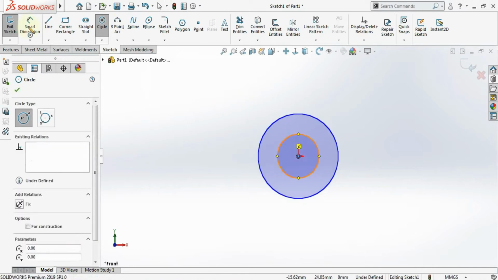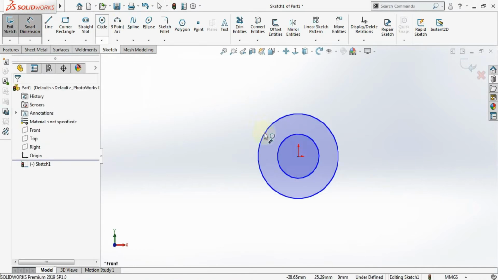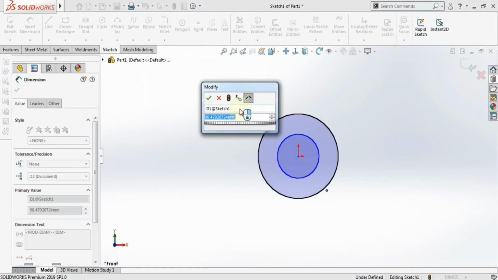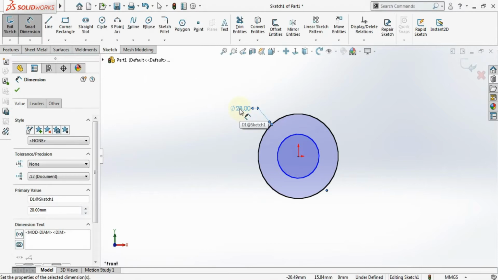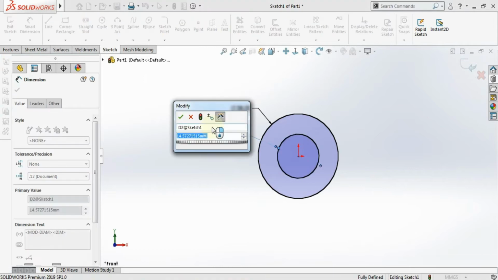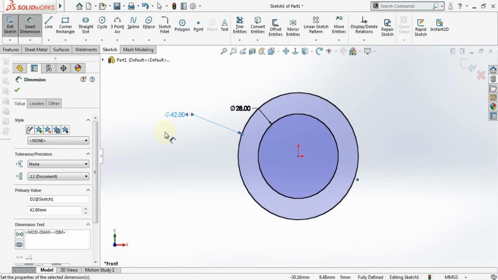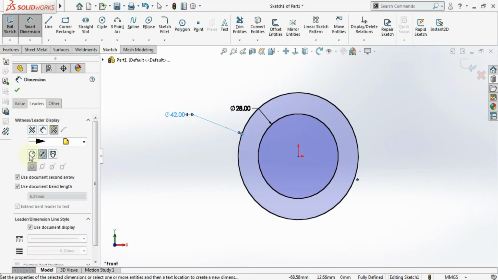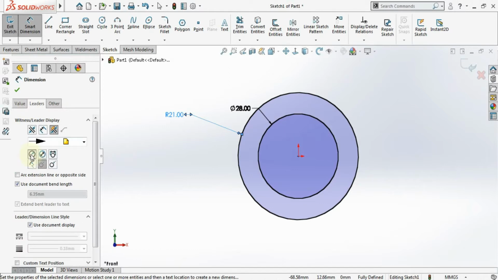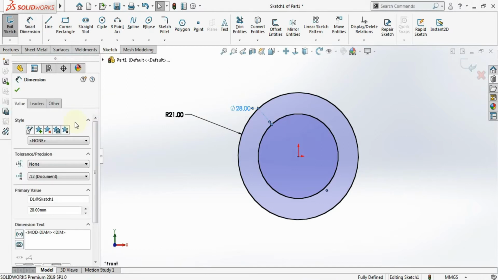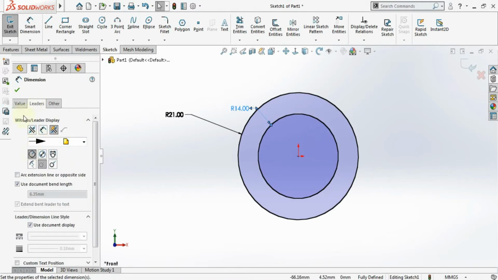For both the circles, I'll be giving the diameter. Actually, we will trim this part, so I'll be giving here the diameter 28, and for the other one the diameter is 42. Actually, we need to convert it into radius, so we can go here and change it. The same way you can make the other into radius. Okay.